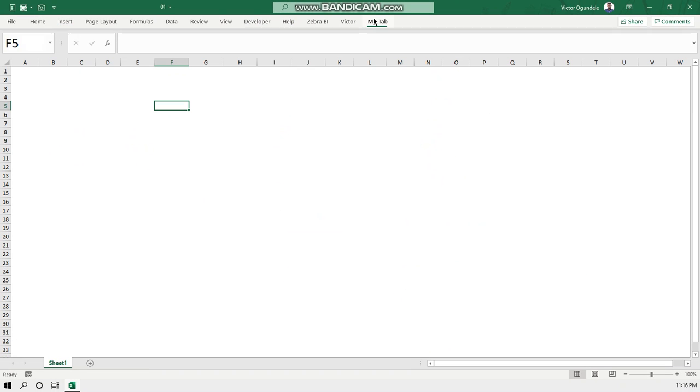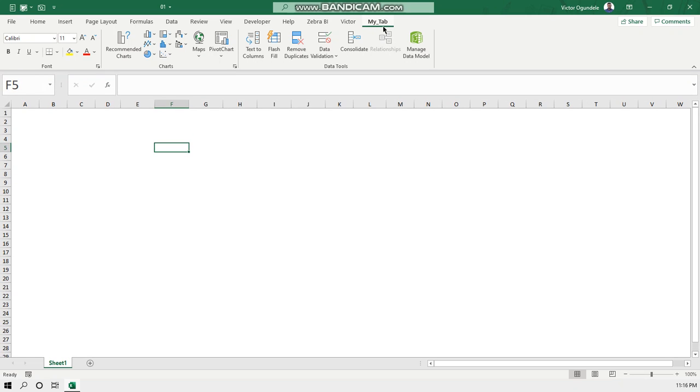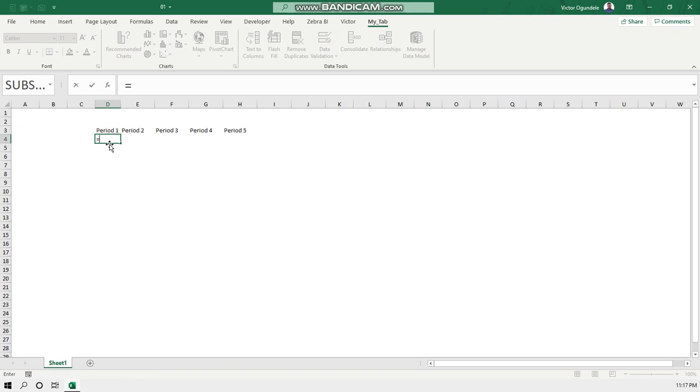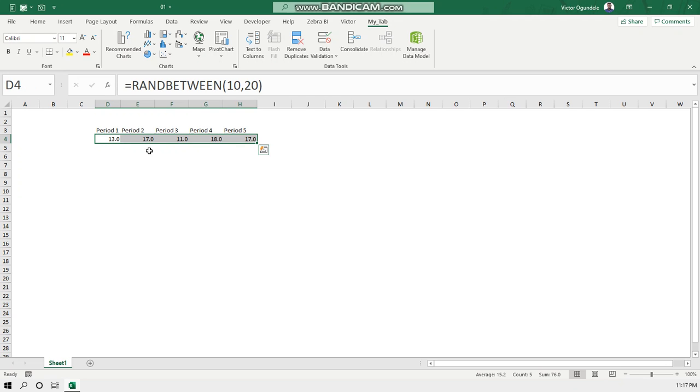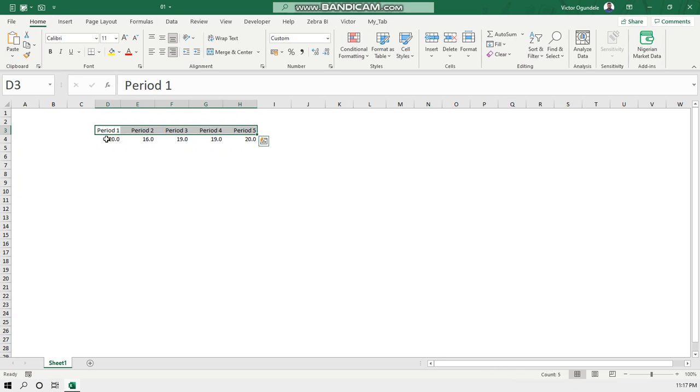And you see up here on my ribbon, I have this tab called My Tab, which I just created. Let's assume I have a value here. Let me call this Period 1, then drag it to the right up to Period 5. Let me use RANDBETWEEN just to get some values between 10 and 20. Allow that to the right, press Ctrl+R to copy right. So every time I press F9 on my keyboard, it keeps changing. In case yours needs it, you might need to press Fn before that will work.